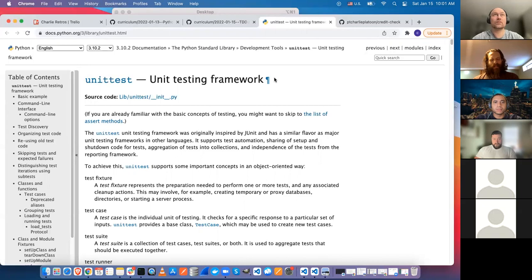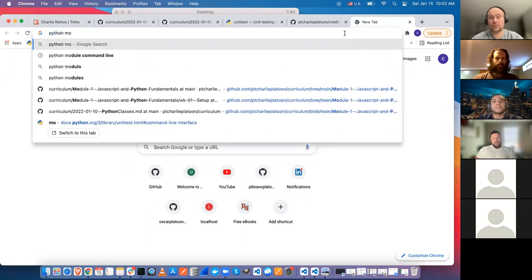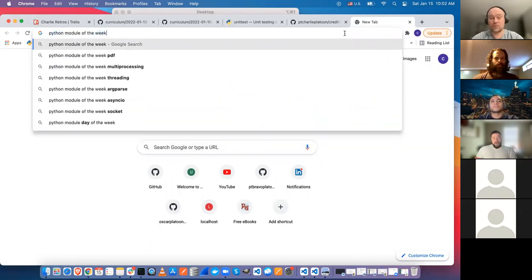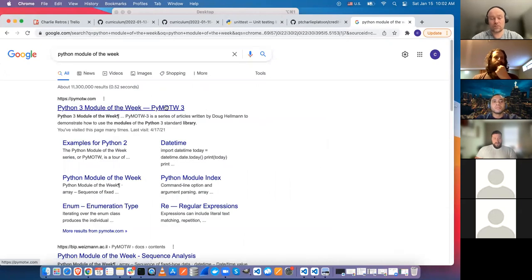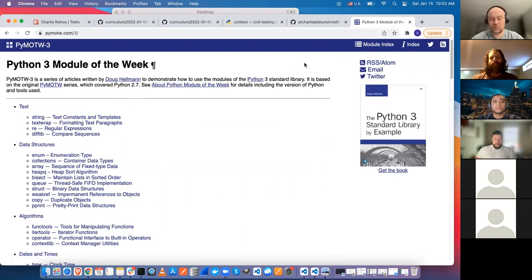Python has another category. So there's the core language itself, and then there is what's called the standard library. The standard library has a whole bunch of specialized modules in it that you can use. And these specialized modules are not really the core Python.